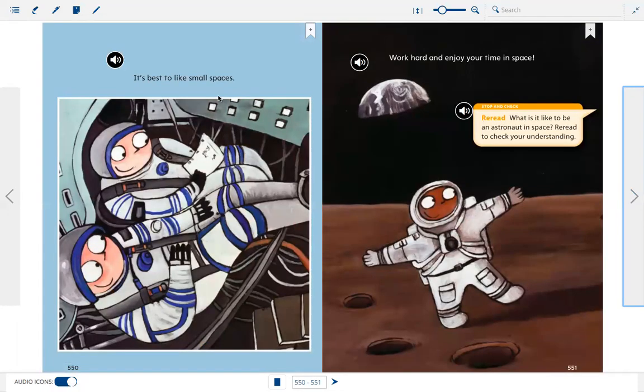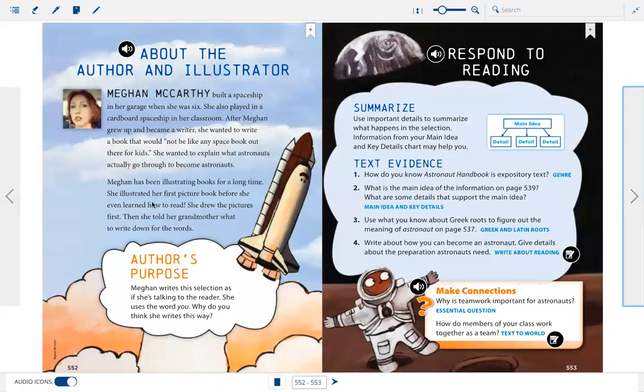It's best to like small spaces. Work hard and enjoy your time in space. And this is the author of the story.